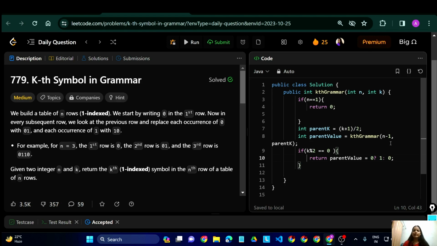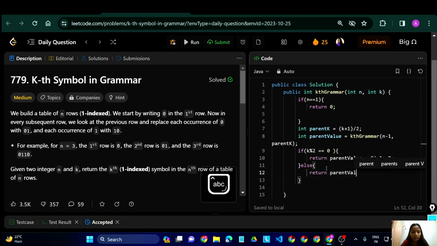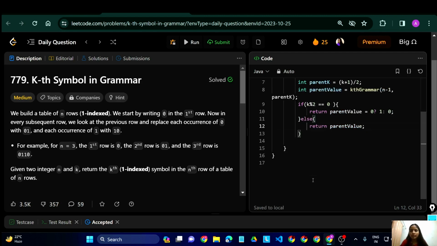So basically, if k is odd, we return parent value as it is, because in case of even position, or you can say when k is even, you will have to reverse the value. If it is 0, you will reverse it to 1, or if it is 1, you will reverse it to 0. But when k is odd, that is when k modulo 2 is not equal to 0, in that case you will simply return the parent value as it is. Okay, so yeah, in the else case, let's return parent value. I hope you understand the question and the solution as well.